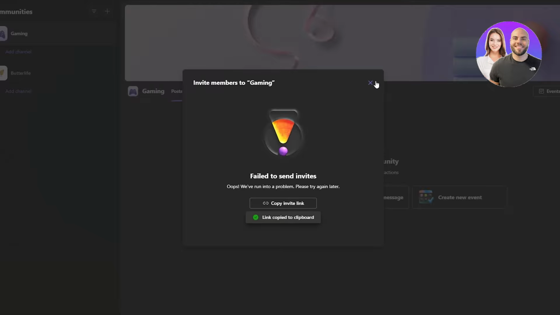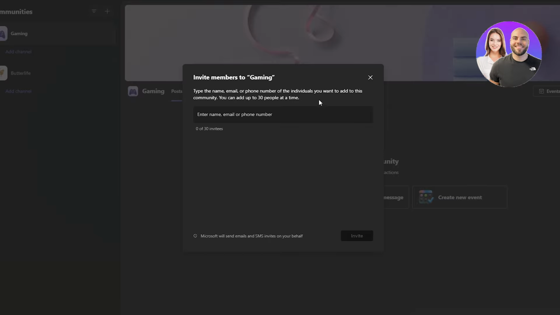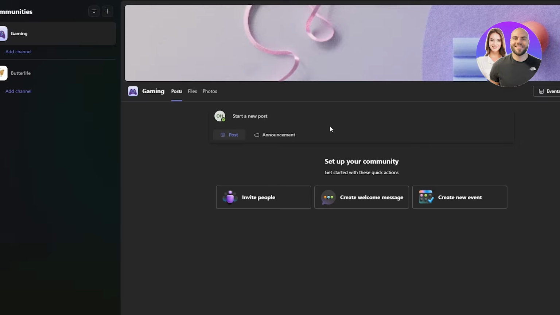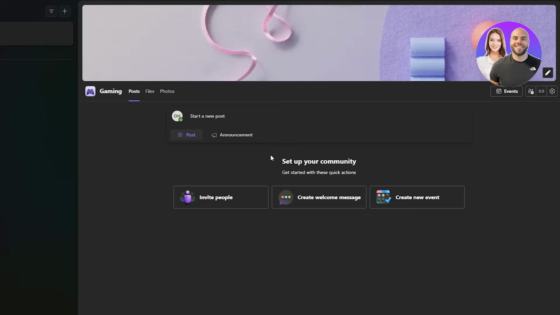I couldn't add the person over there because I'm using a temporary email address, and if there is any user that is not available over here, it won't find any matches. So make sure that they are actually on Teams. Make sure that they are on the platform before inviting them. And once you've done that, you should be good to go.